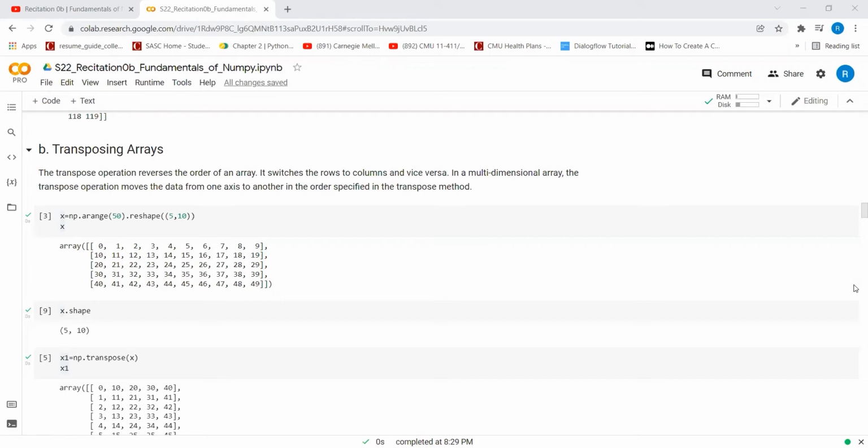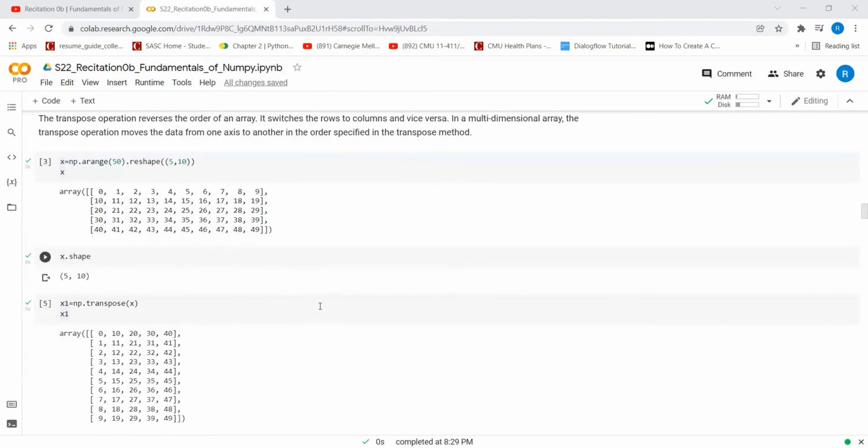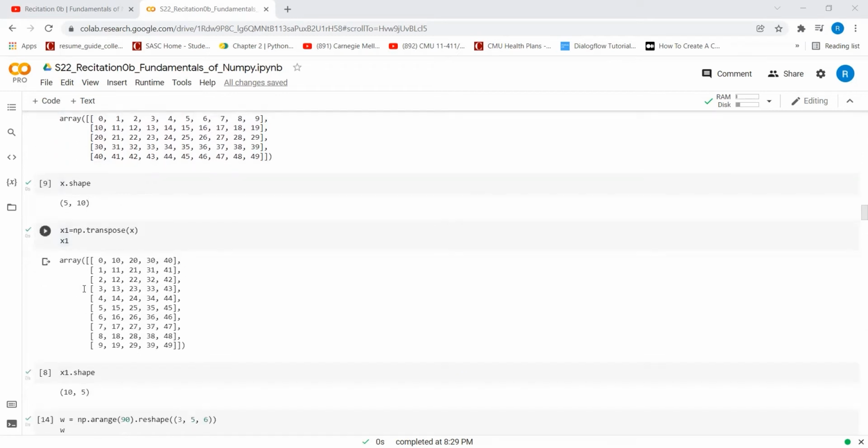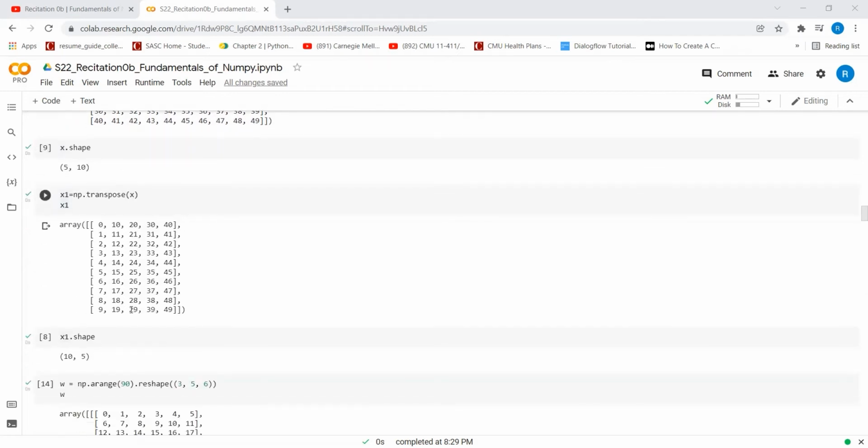So let's work through this in the form of a 2D array first and then in the form of a 3D array. In this case, I've created a dummy array with 50 elements and I've reshaped them in the form of a 5x10 array. You can see that array over here. Let's see how the transpose function works in this case.